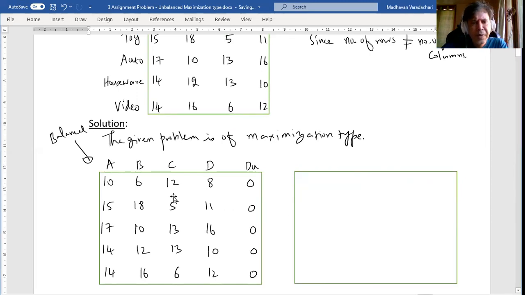Right. First we made it a balanced AP. Then since it is a maximization type, in order to apply the Hungarian algorithm, we need to first convert this into a minimization type. How do we do that? We will choose the maximum cell entry among all of these. We may notice the maximum is 18. Now subtract all the cell entries of this matrix from the maximum.